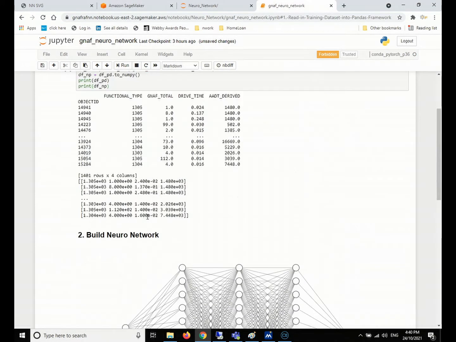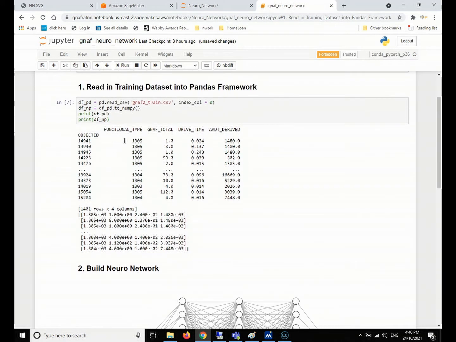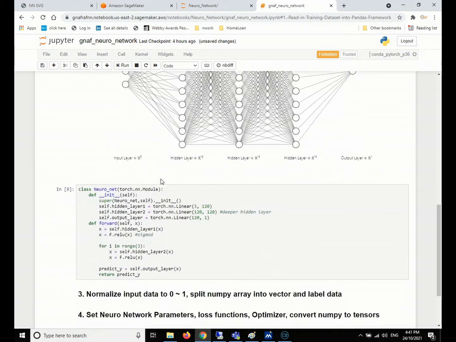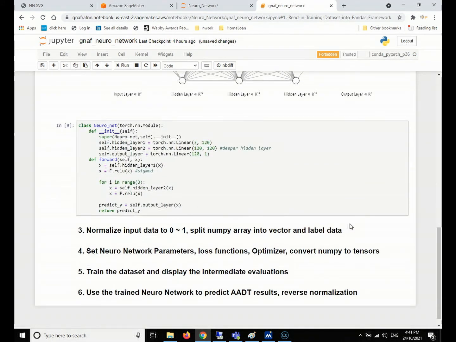Because what you can see, the input data right here, the values are quite big. For example, some of them are 112, some of them are even higher, this one is 1,300, something like that. We need to make all of them range from 0 to 1. The reason to do this is to help our neural network converge easily.